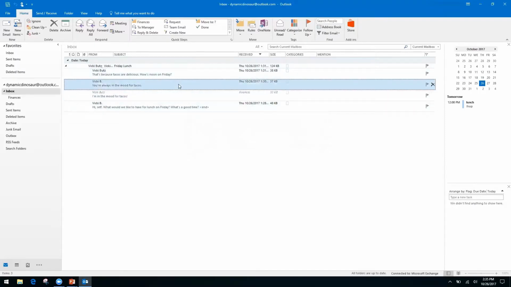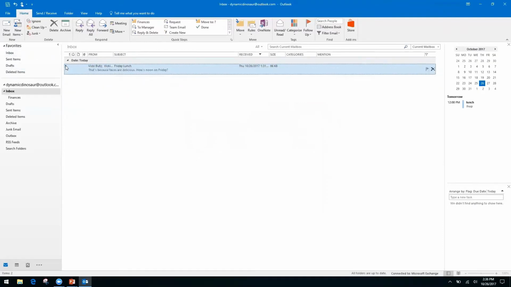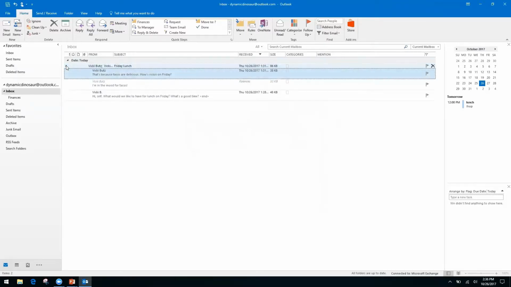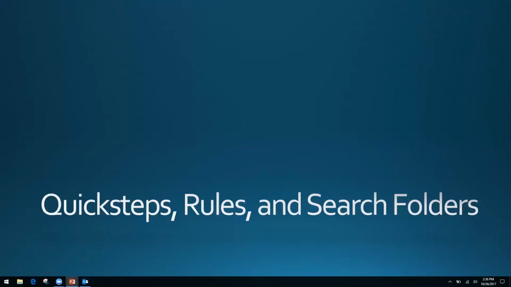If I'm not interested in this message, I can delete this message, have it go to trash, and still see where the original messages are. So this just gives you even more opportunity to keep track of entire conversations, but then also know where those items are all housed. All right, so that's quick steps.